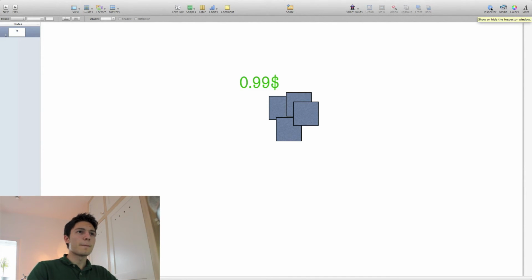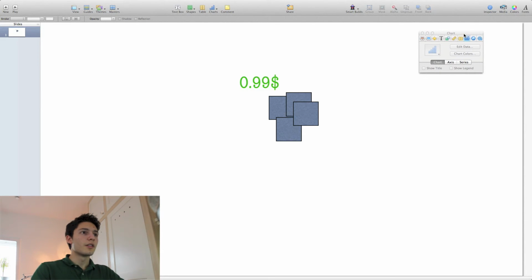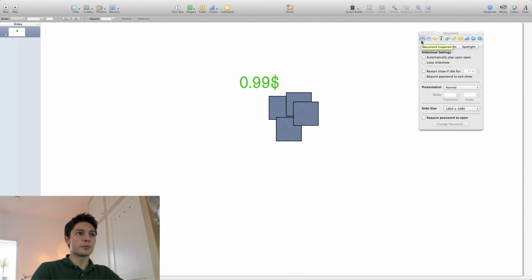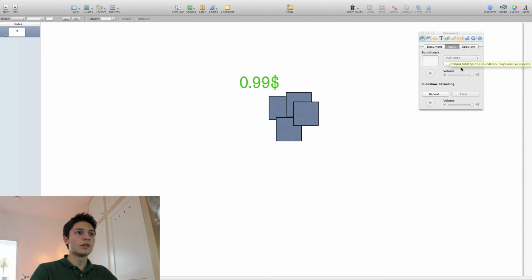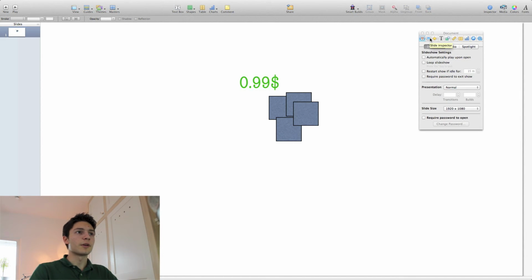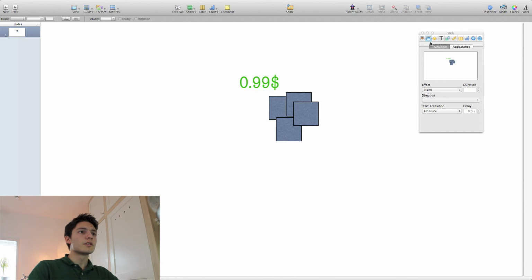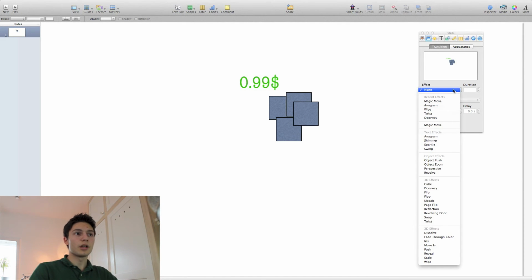So this is media, and the last one, and I think it's the most important one, is Inspector. This one has many little things. So the first one is the document inspector. I'm just going to show you the main things. So here you can adjust the slide size, and whether you want to loop the slideshow, the audio. Nothing very spectacular.